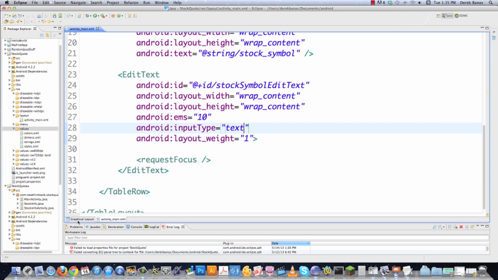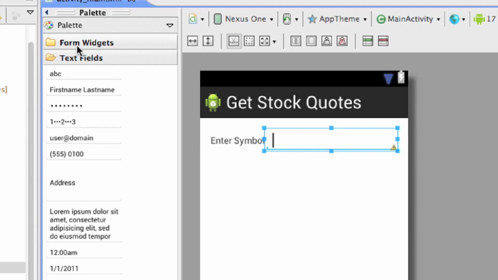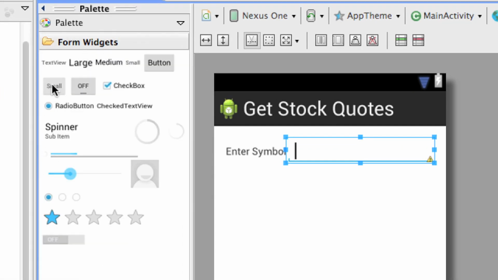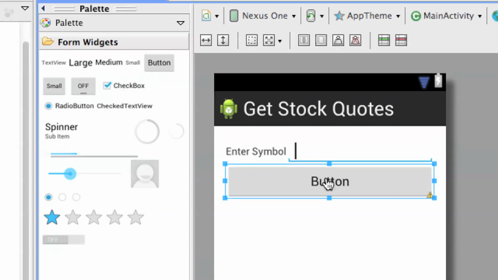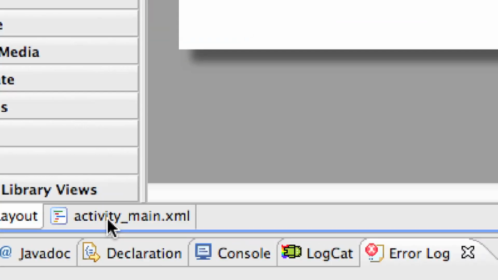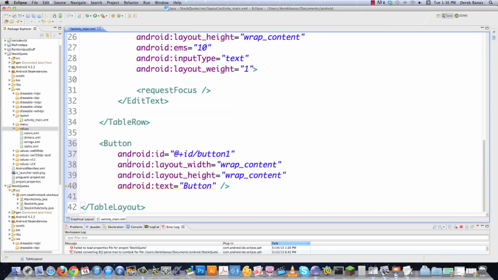And then the other thing that I want to be able to put inside of here is a button. So I'm going to bounce back over here, and you can see that it's taken up all the space in the world. Then I'm going to go into form widgets again, and grab myself a button, drag it over here. Let's see if it goes in. Nope, didn't go inside of there. No problem. Just go back into activity_main, bounce down here. And there is my button. Where is my button? There it is.